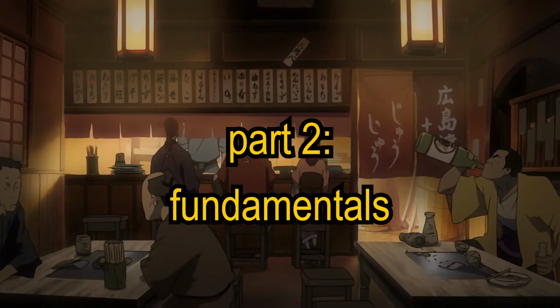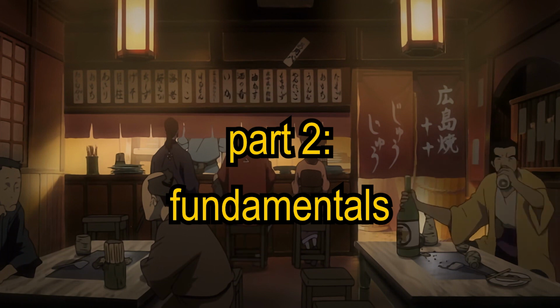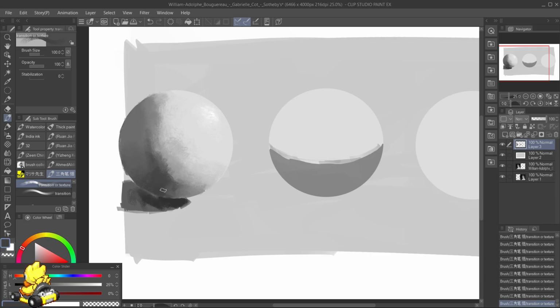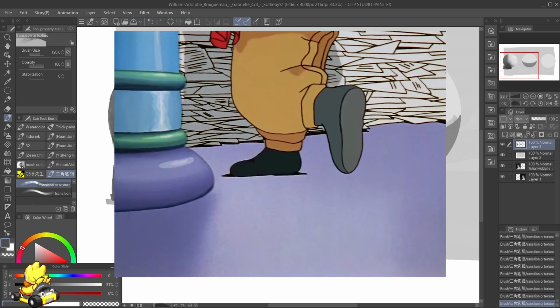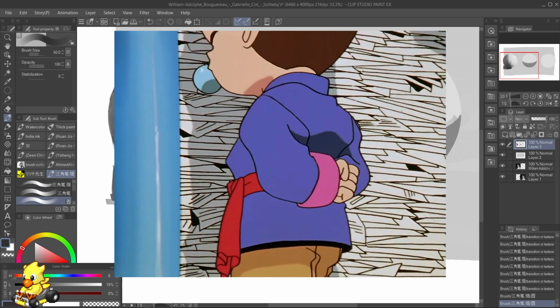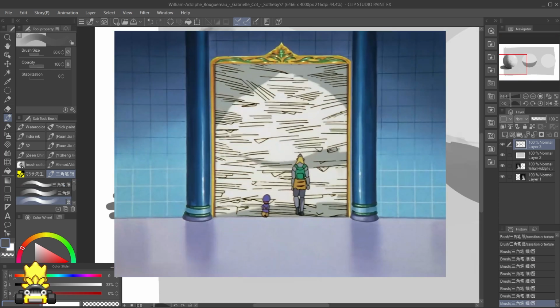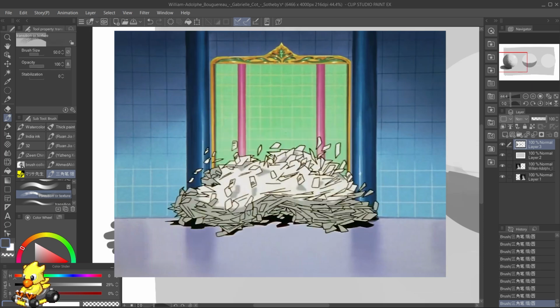Part 2: Fundamentals. So after I've decided what it is that I actually want to improve on, I'll probably have a long list of things I want to improve. But if you have a long list, I recommend just taking it on one at a time, because it can be pretty overwhelming if you're trying to improve everything at once.